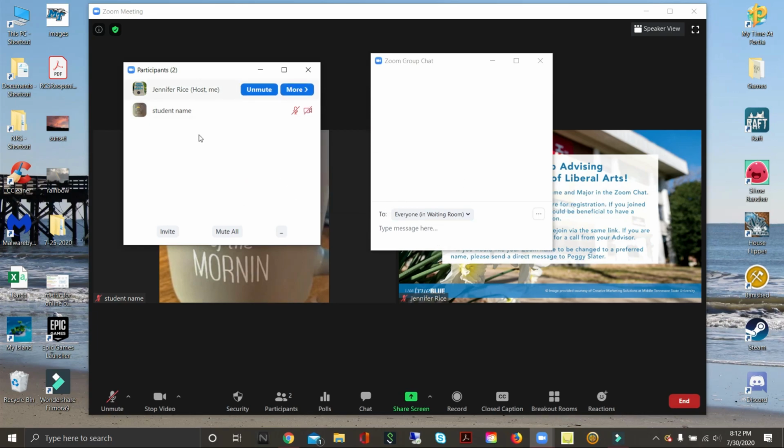Again, that's your participation list, and it will show you the number of participants. This is your chat, and from here you can chat with everyone in the meeting, or you can privately message just the one student. As I said, presumably you only have the one student, but if you were to have 3 or 4 and you wanted to verify something with just one person, you could message just them, so only they would be able to see that chat.